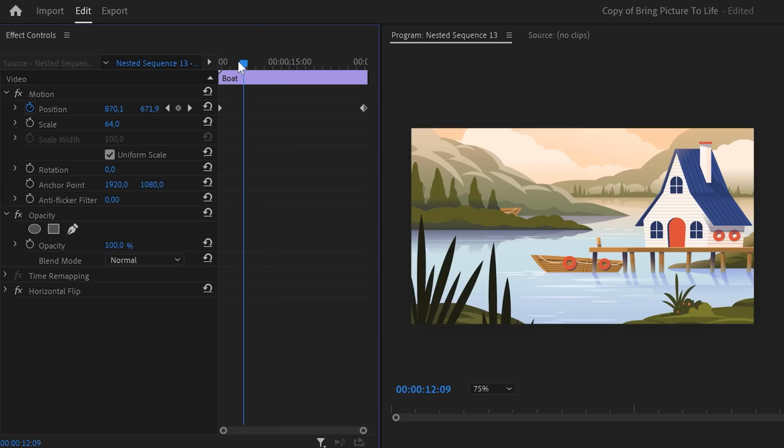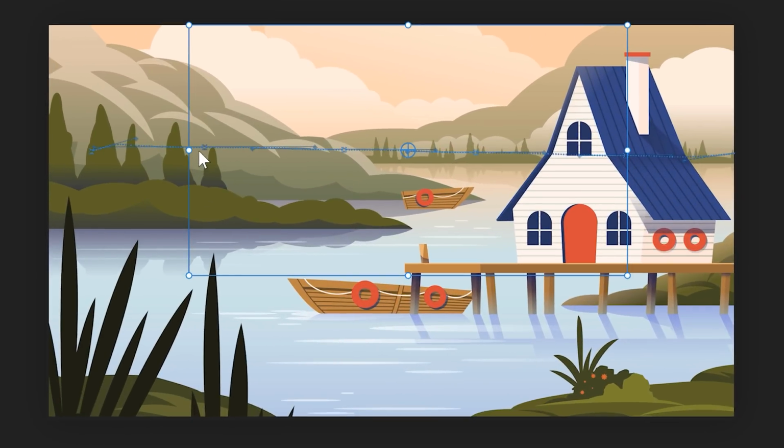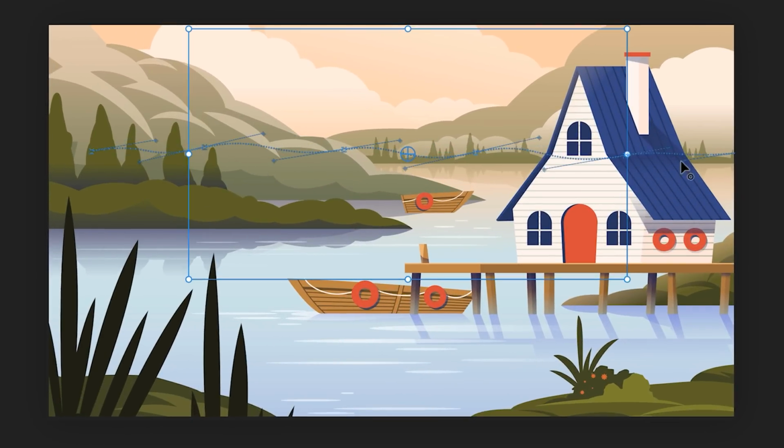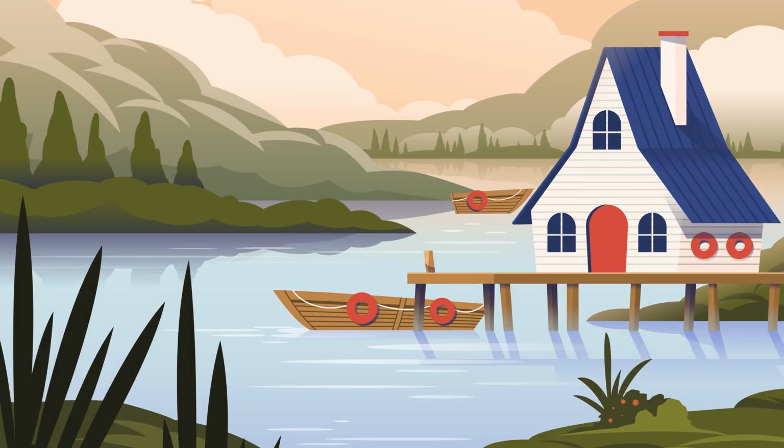But we're not done with the boat just yet. We need to let it go with the flow. To do that, create 5 keyframes in between the first and the second one. Then select the motion property, and now these levers will appear. Now pull them up until you see a shape like a wave. Now the boat will literally go with the flow.